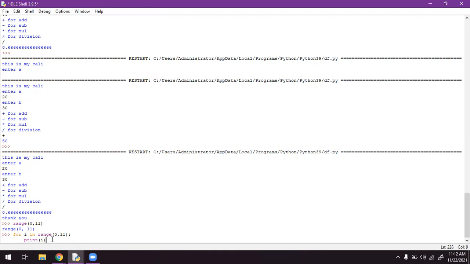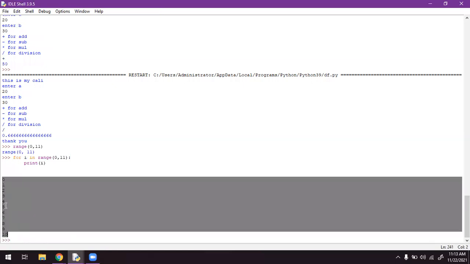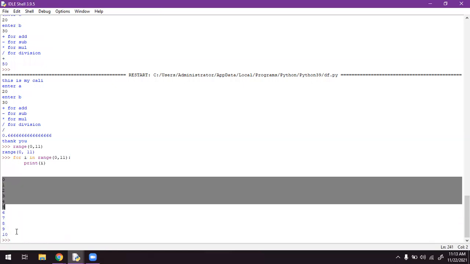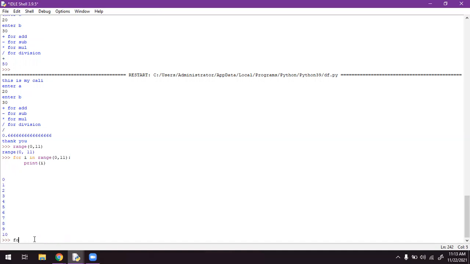If I hit enter, I will get only 10 numbers. Why? Because 0 is the initial number in the range concept. Here I mentioned 11, but I got only 10. Why? Because including 0, the total digits which are printed are 11, isn't it? So let me write another example for range, 0 to 5.